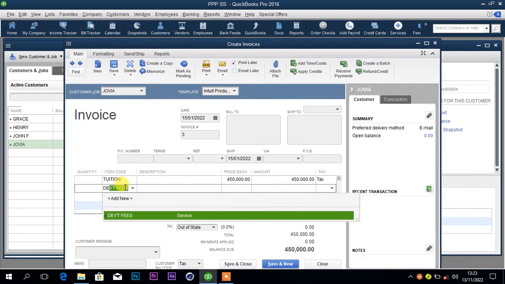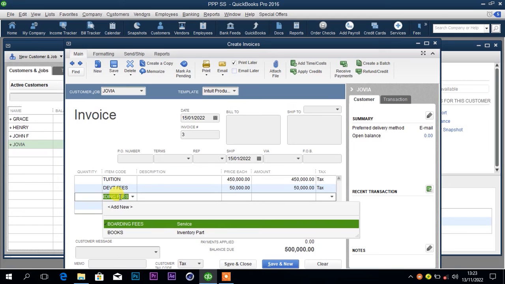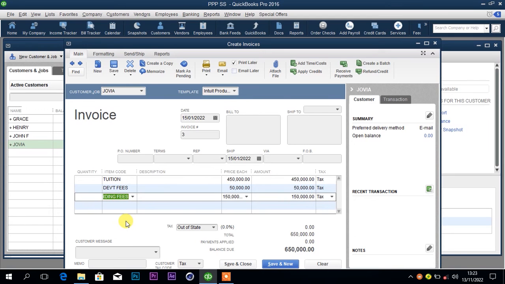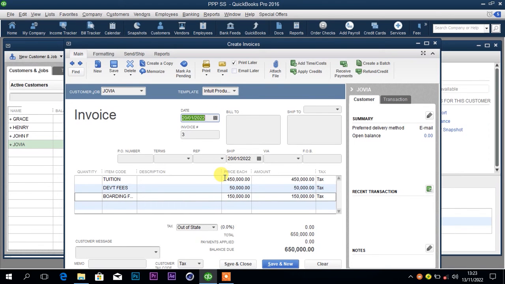You will come and enter another item, which is development. You also select it. Then we are also charging him boarding because it's in the boarding. Okay. Then once you are done with that one, you come to the date. We said she reported on 20th, so you come and select 20th January 2022. Then after, you come and save and close.